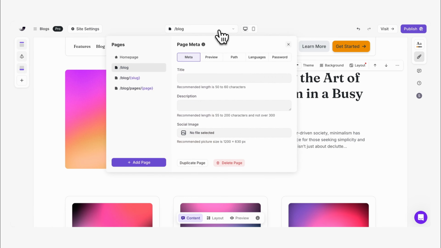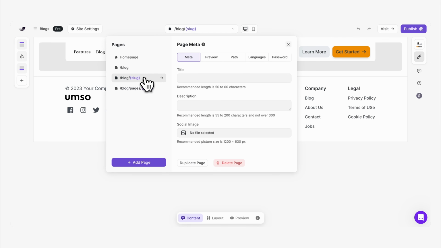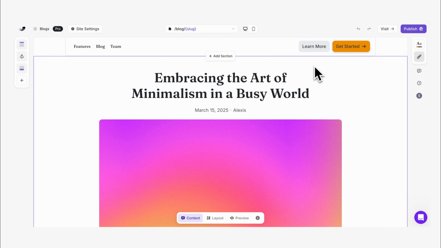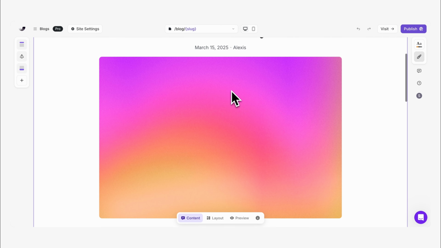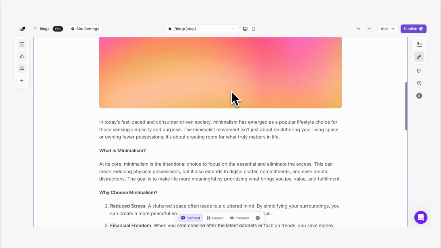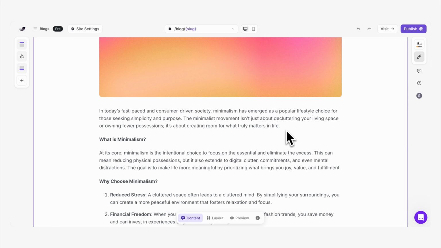The next page is the actual blog post, so the blog content. Here you can see the draft we just viewed with the title, the cover image and the blog content.